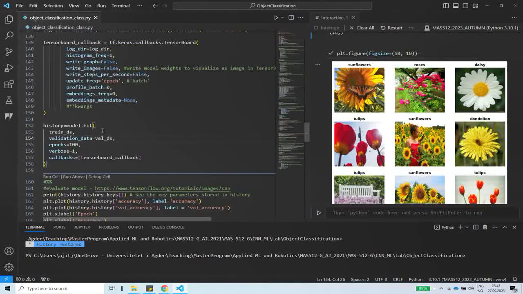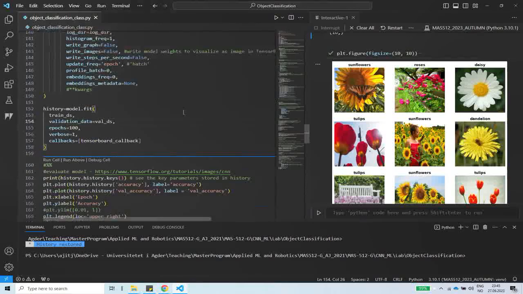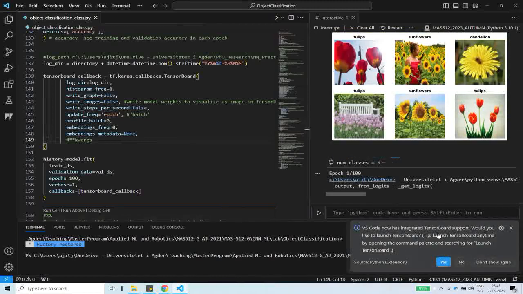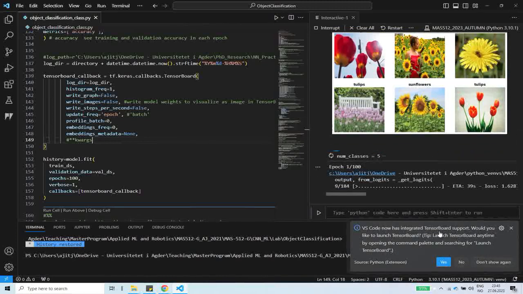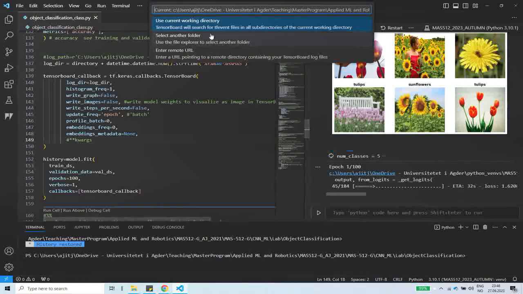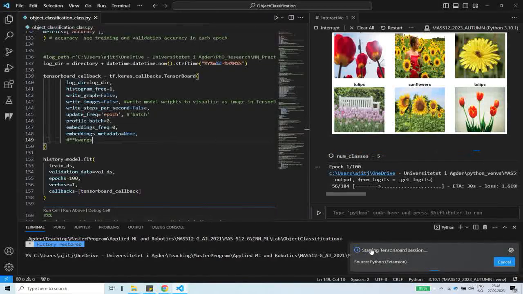So let's run it for 100 epochs, so that we have trained the model for 100 epochs. Here you have TensorBoard already integrated with VS Code, and I would say yes, so that you could look into the VS Code current directory. So the TensorBoard is starting. The good thing with VS Code is that now you have integrated TensorBoard to visualize your loss. In other IDEs you have to start it manually, but here VS Code does that for you.